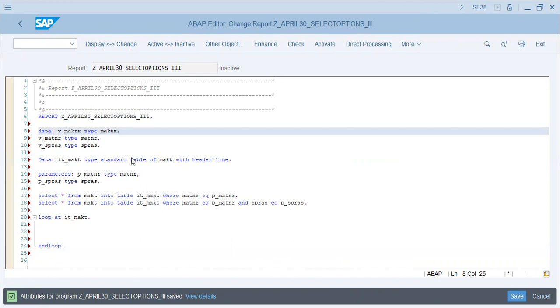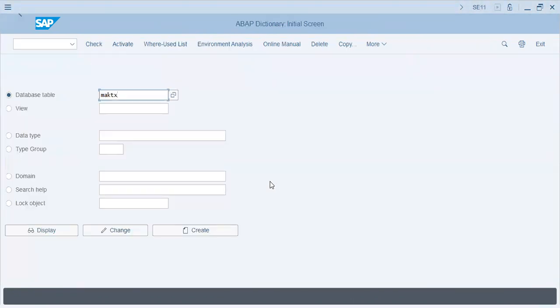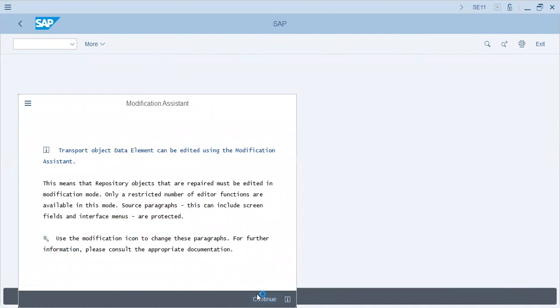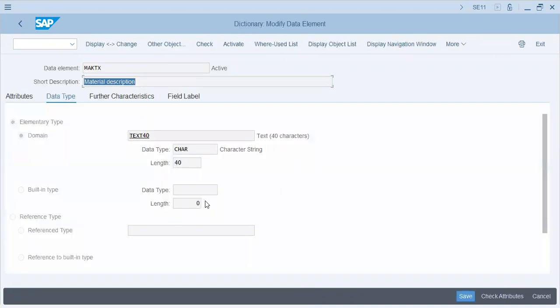v_mactex is type MAKTX. Now, what is MAKTX? If you want to know, go to SE11. MAKTX. Change. Enter, maintain in logon language, which is English. Continue. Material description, MAKTX.